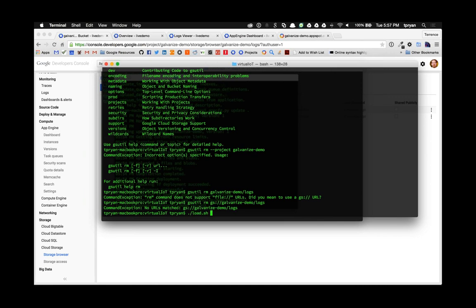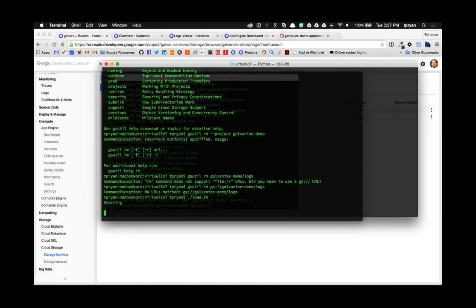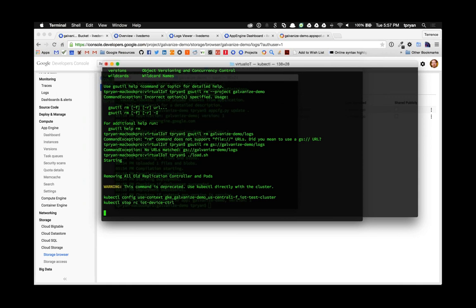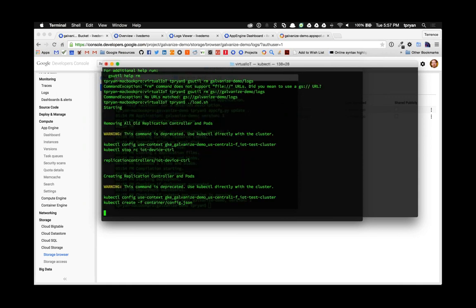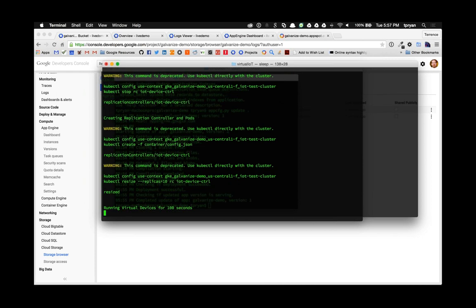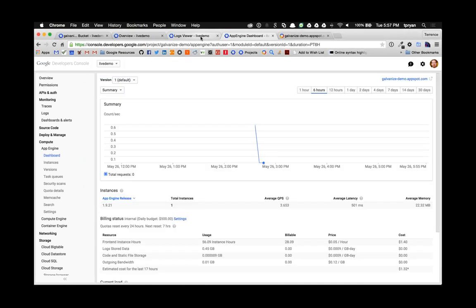So I'm going to run a script here that's basically going to do that launching. And again, you don't really need to know what's going on here except for the fact that I'm basically launching up a number of services on a container engine and having them fire traffic at that site. So now you see the virtual devices are running for 100 seconds. So every 100 milliseconds, it's going to run a request.